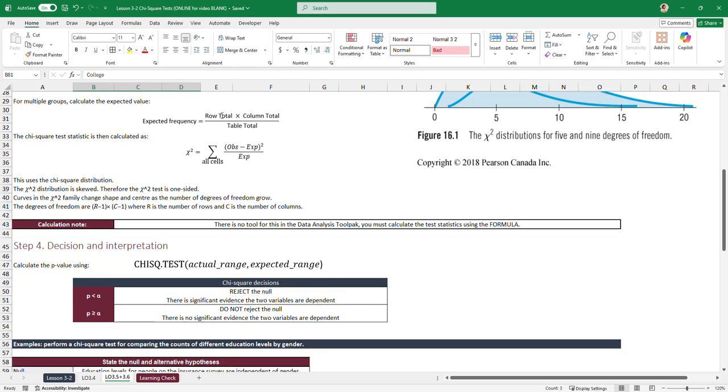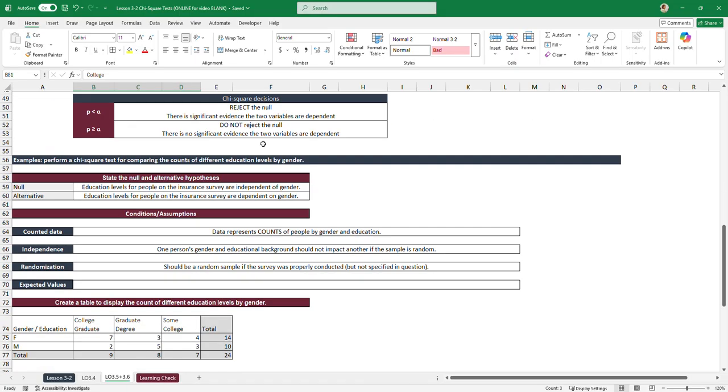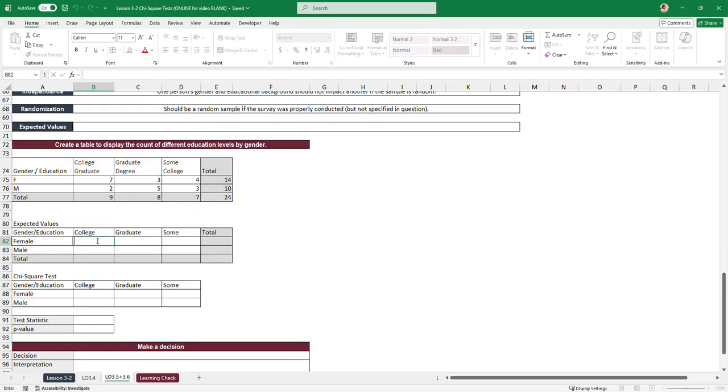So we would need to use this formula. The expected frequencies will be each row total times the column total over the table total. So for female, for example, it would be the row total for females times the column total for college graduate, since that's the column I'm in, divided by the table total of 24. And I'd get 5.25.